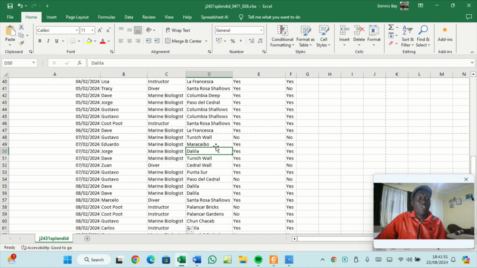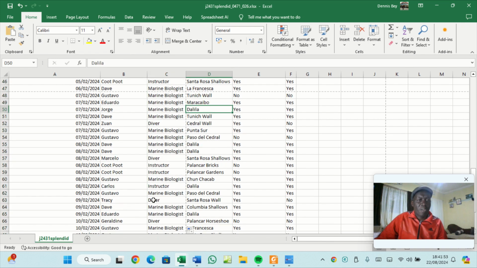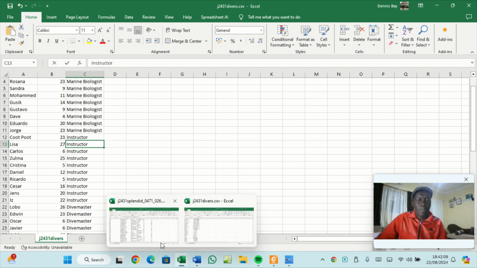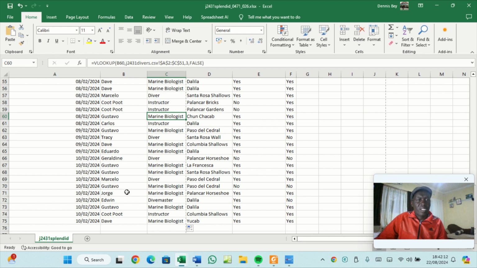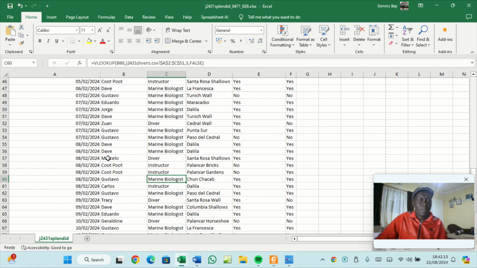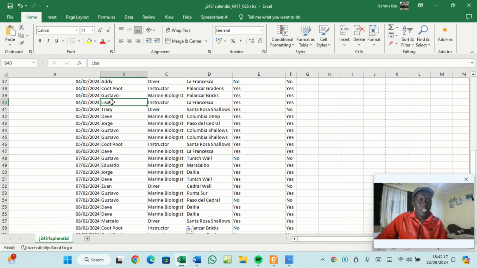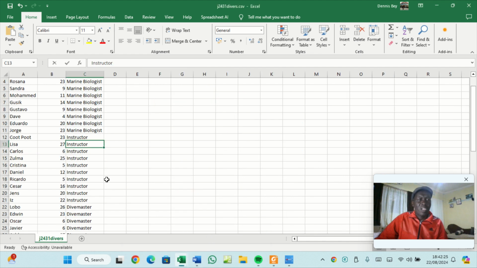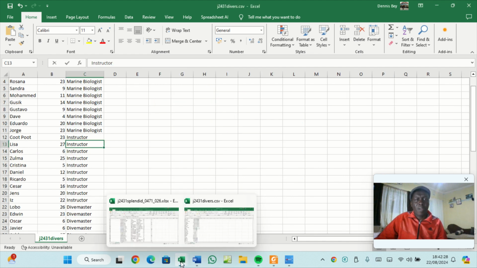So it is good to do a random check. Let's say, for example, somebody by the name Gustavo. Gustavo, they're saying, is a marine biologist. Let us check on the external file if it is true. Gustavo is a marine biologist. It has picked. Last one, Lisa. Lisa is an instructor. Let's check on the main file if the formula brought it. I check the name here, Lisa. The list is a bit long. Lisa is an instructor. Yeah, it is working, because on the external file, Lisa is an instructor. So that is how the formula works.